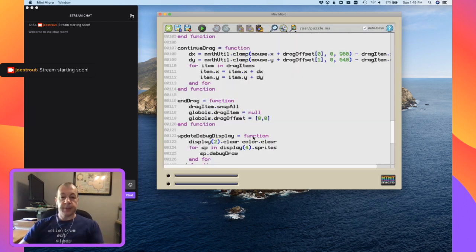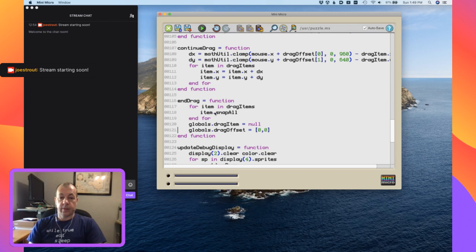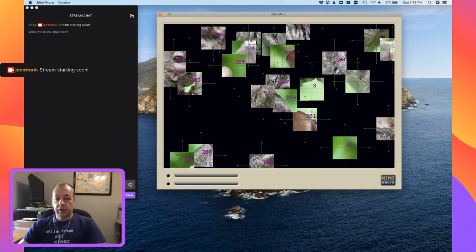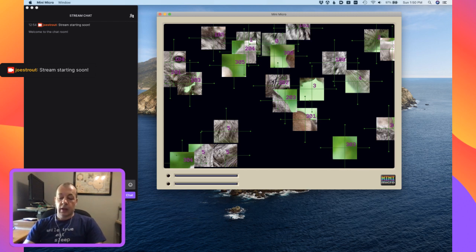So let's think about that. We told this drag item to snap, but we need to update. We really need to tell all of our drag items to snap, actually. I think that might do it. If we just said, for item in drag items, item.snapAll, that would probably do it. Let's try that. Give me a group here. Okay. And now let's drag this close to that one. Oh, it's not going to do it because that one's going to snap and this one's going to be like, nope.